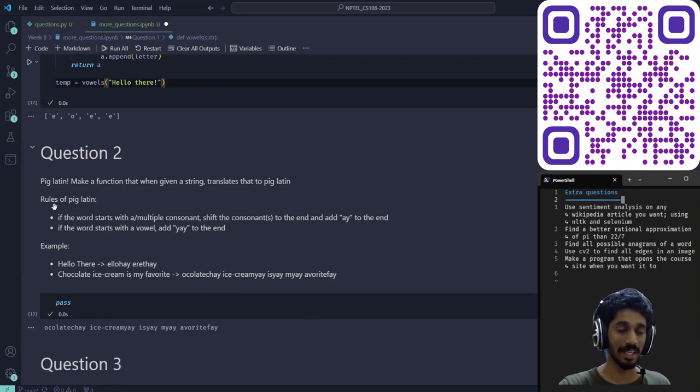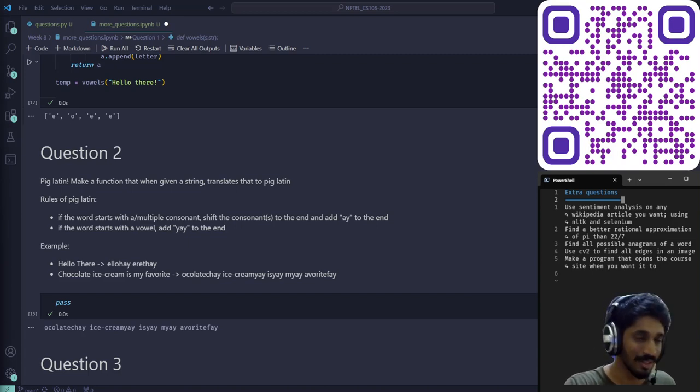Does anyone have any idea how to solve question 2? Just to get input from you all. I am audible, right? Oh god.